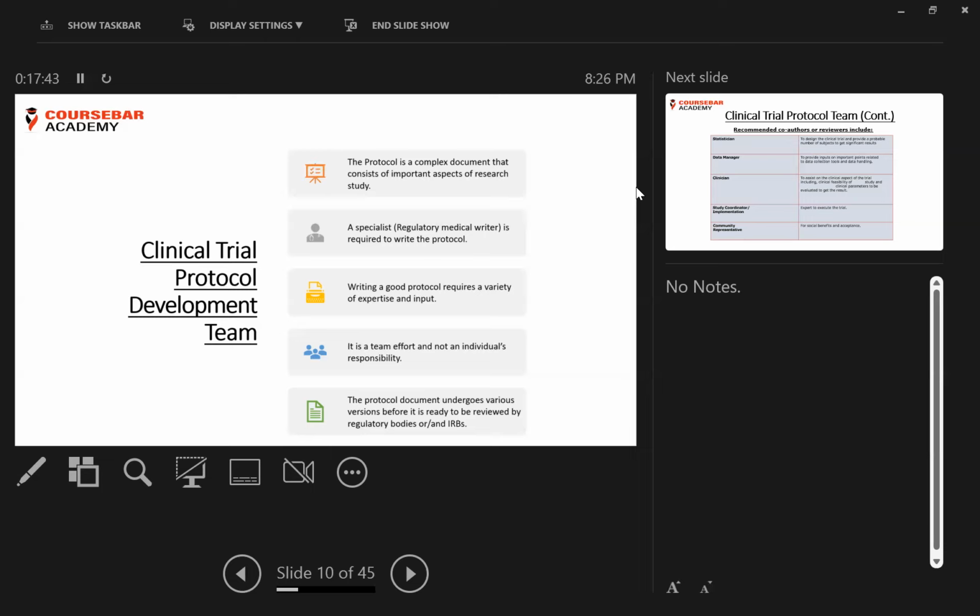Clinical trial protocol development team. A clinical trial protocol may be written by a team of people. Now, a clinical trial protocol may be developed by a sponsor, right? Because there are two different kinds of studies.